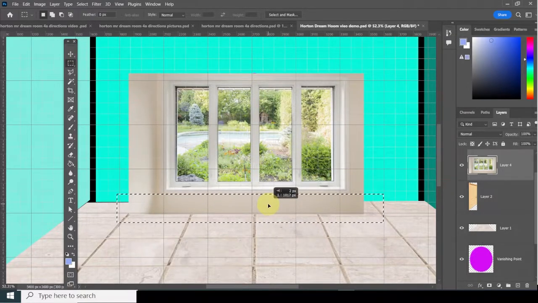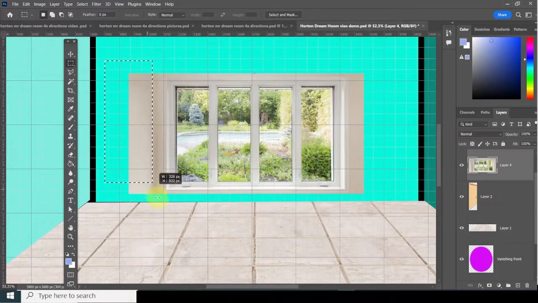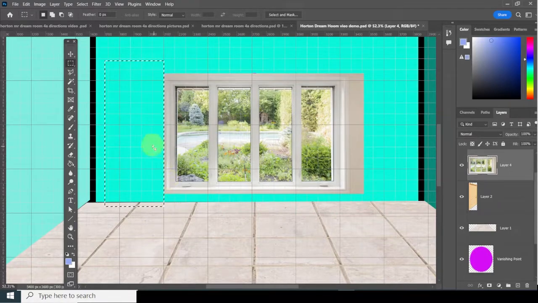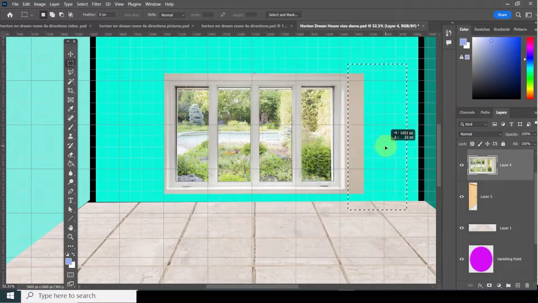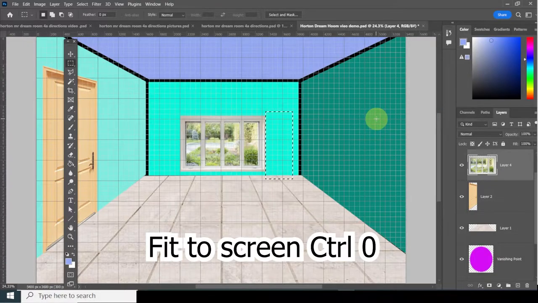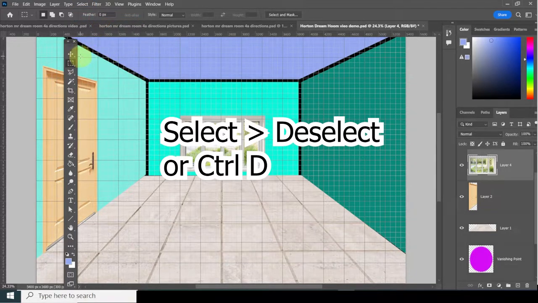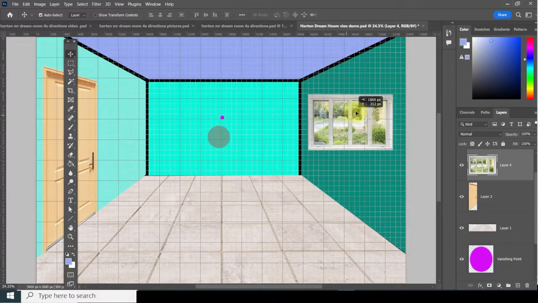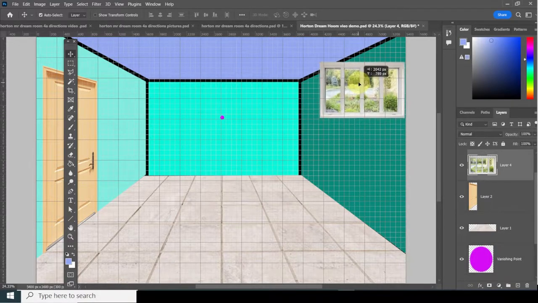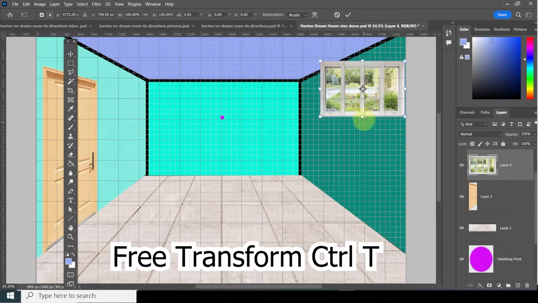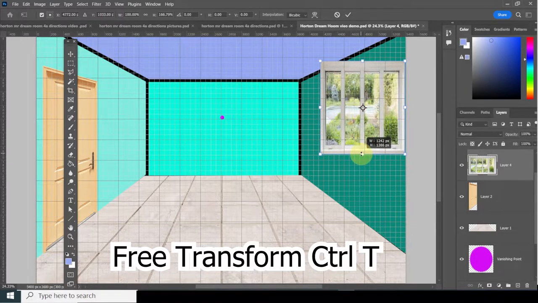You can redraw it if you want, but I'm just moving it. Delete. Go over here once again. Press Delete, and once again, Delete. That's looking better. Control zero, Select, Deselect. Go to my move tool, move it into position where I want it. I'm thinking somewhat towards the ceiling here. Control T, I'm going to drag straight down at this moment.